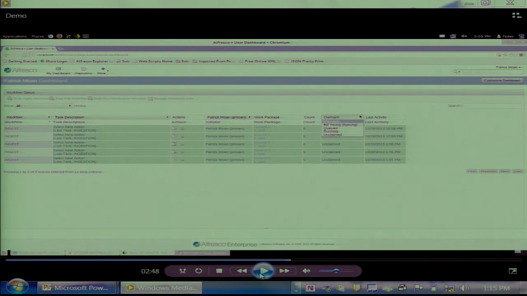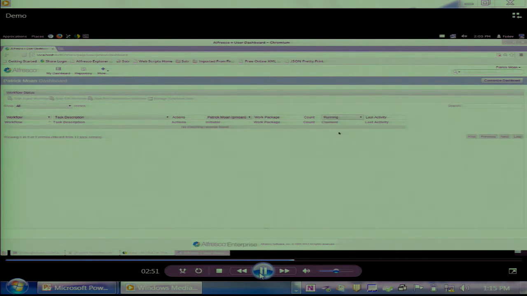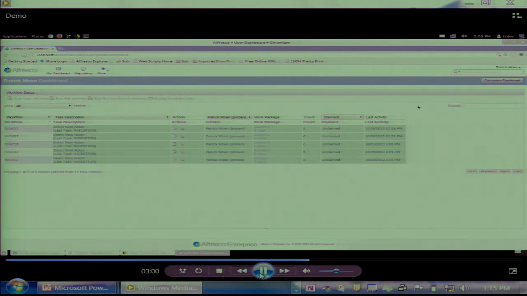So again, the values here are based on what's actually populated. We could have queued, we could have running, we could have unclaimed. For manual tasks, it'll be unclaimed. We could have failed. There are a couple of other potential states in there as well. And notice as we move on here that the filters accumulate, and in this case, Patrick didn't have any workflow that he had initiated that's in the running state. So he actually filtered out everything.